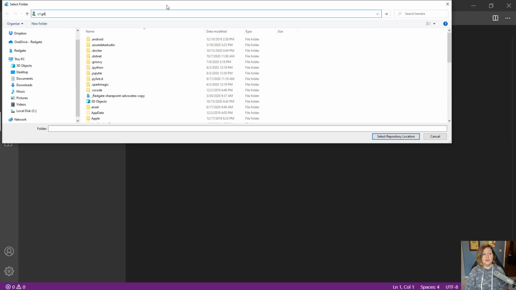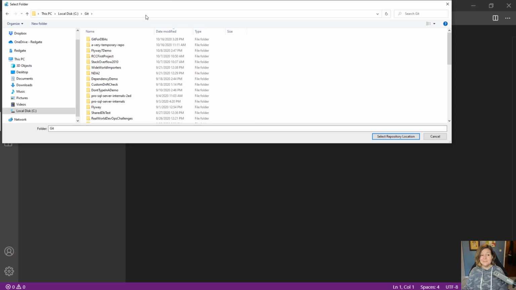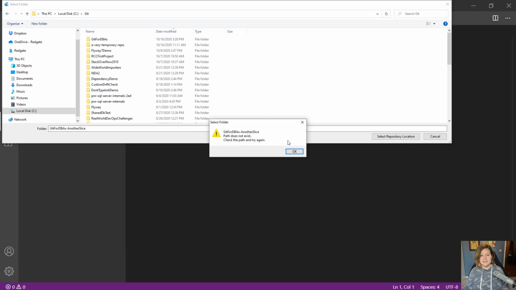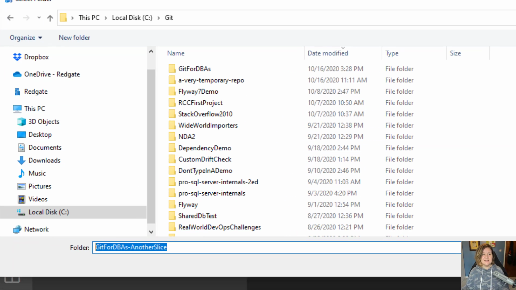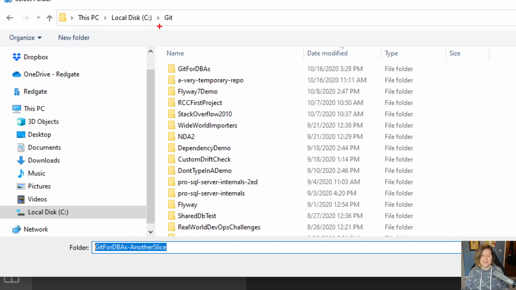I have a folder on my C drive named Git. I like to keep mine in there. And I actually do already have a copy of this here. Just for demo, I'm going to call this another slice, in honor of one of my favorite TV shows, Great British Bake Off, an extra slice, and say that's where I want to clone it to. And it says, oh, wait, that path doesn't exist, actually. Sorry. I've actually messed up here, but this is nice, I should have explained this.